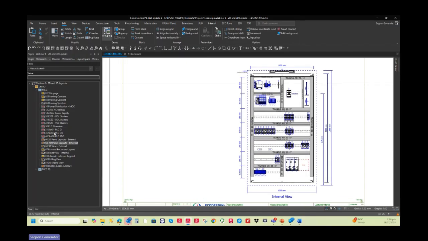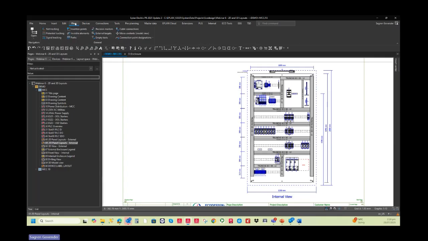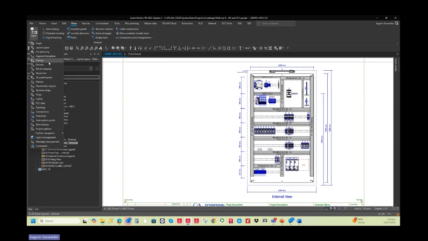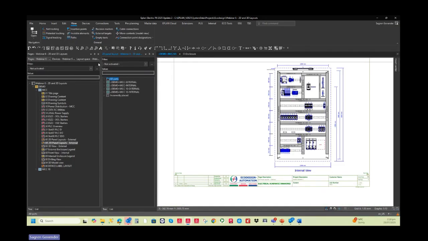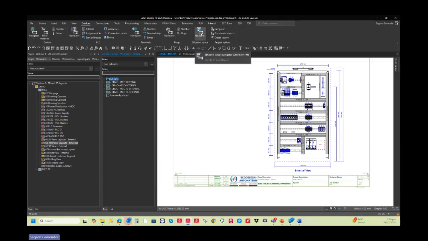Once your schematic drawings are done, there's a record of all these devices in your 2D panel navigator. To open it, you go to View, Open, and here you'll see a 2D panel layout or your 2D panel navigator. The shortcut for that is Shift-Control-M, but you can open it from here. There are a few places that you can open it. If you also go to Devices, you'll see your 2D panel navigator here as well.